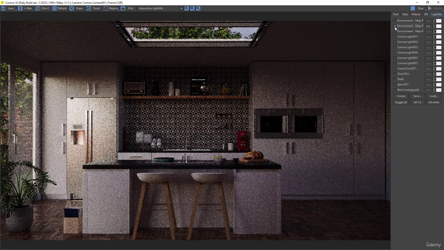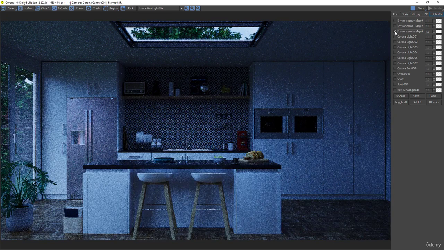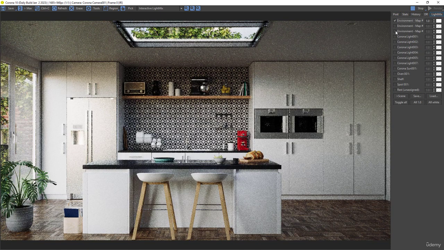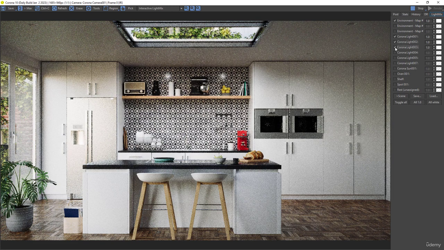If we turn on the first one, we can see that is how the first HDRI looks. This is the second one. And this is the third one, very blue. I think that's because we've got the white balance in here. But this is a great way to render multiple versions of your same render.